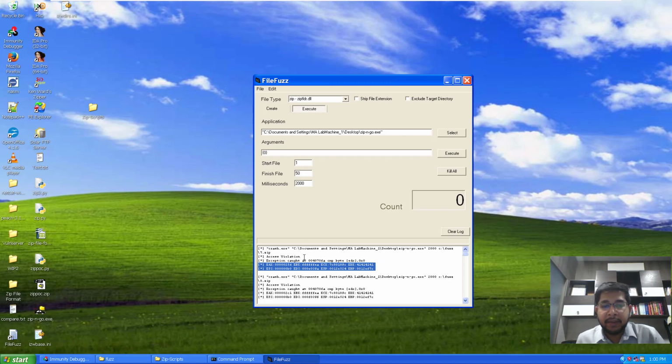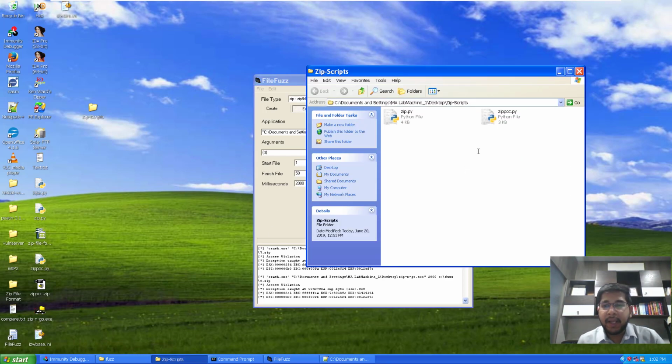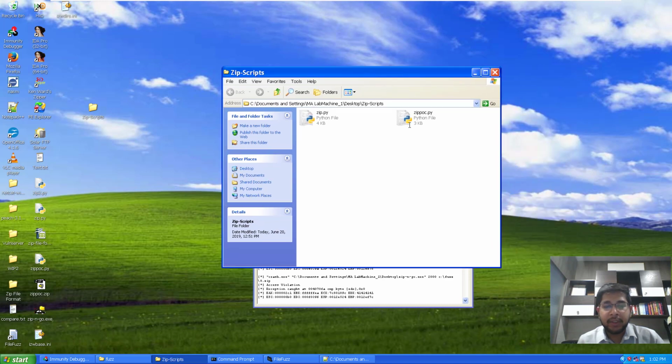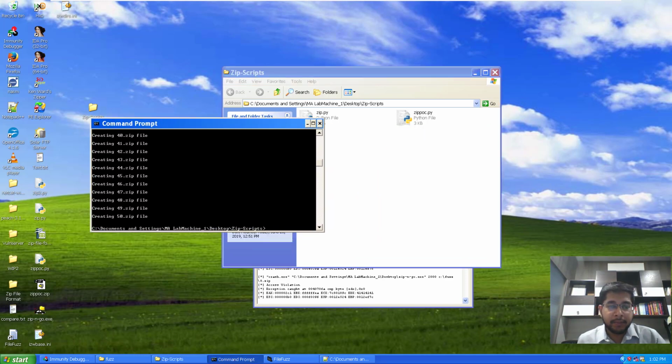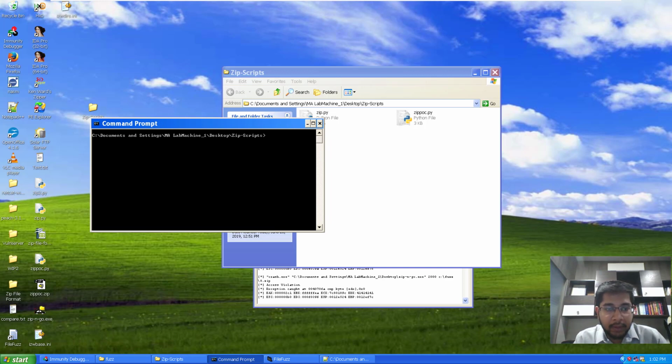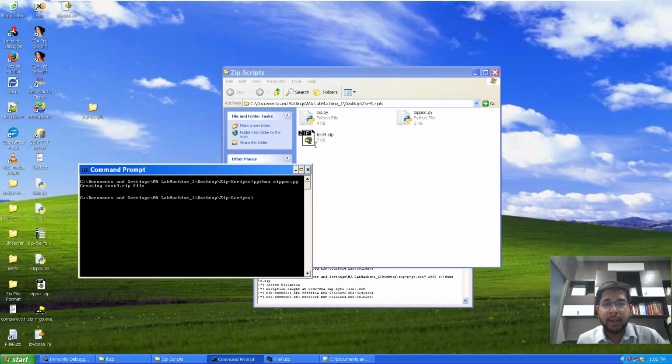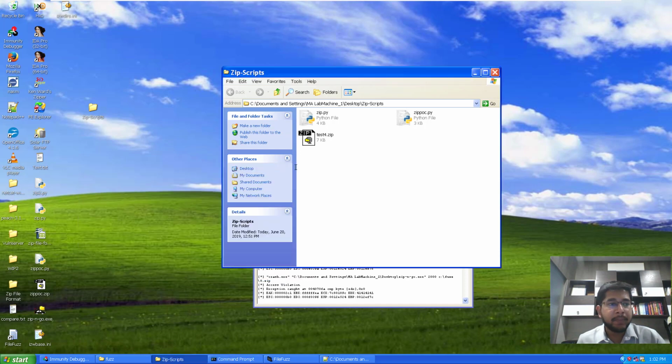So let's try to replicate this crash. Based on this crash, I've created a POC here, and it will generate a sample zip file which will trigger the crash in this application. Let's generate that file by running the script. Write python zip poc.py, and you can see that test4.zip has been generated.